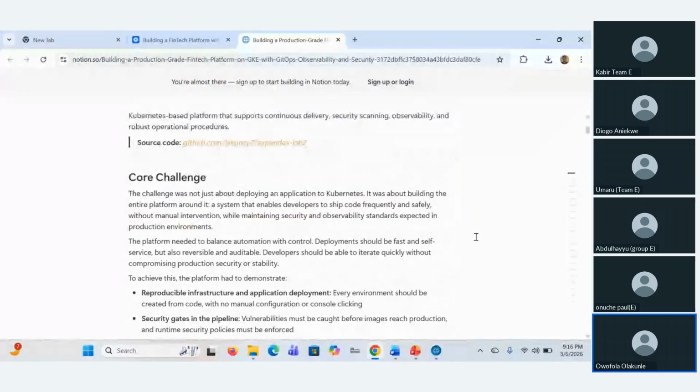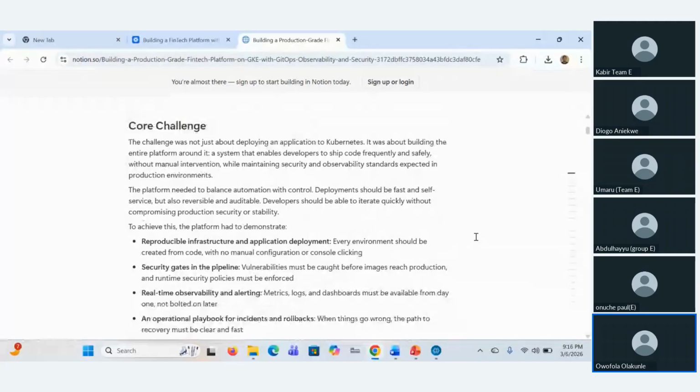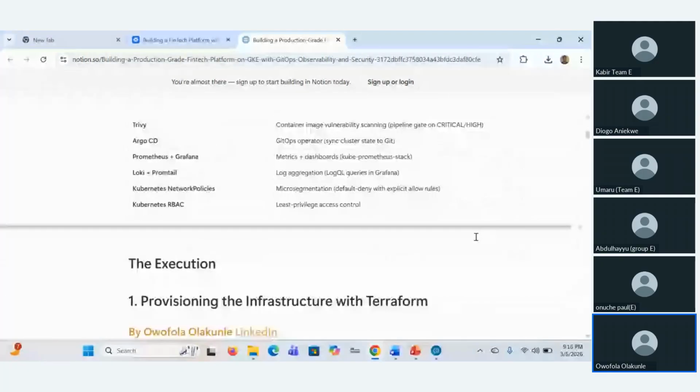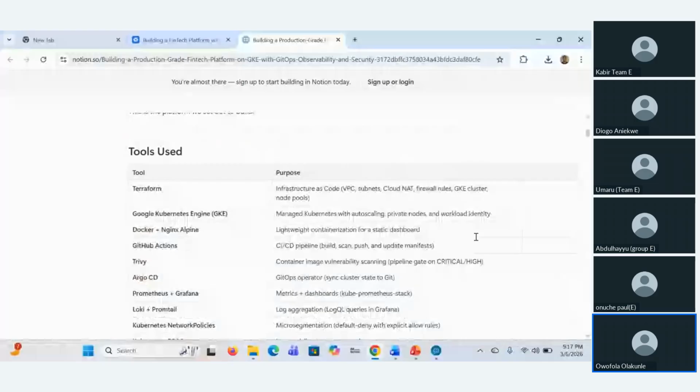So for the core challenge and what we are going to build, we are to deploy an application to Kubernetes, and it's about building the entire platform around the Kubernetes system. So we start by deploying our infrastructure part, which is using Terraform. So I'm going to explain how we build our infrastructure using Terraform. Can you go back? Start from where my name is stated.